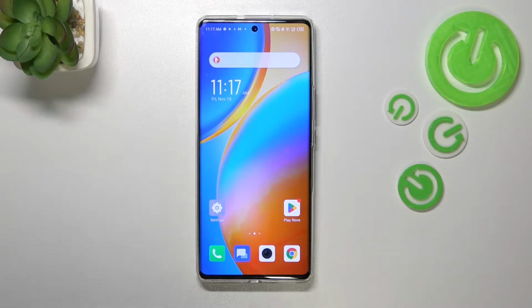Hi everyone, in front of me I've got Infinix Zero Ultra and let me share with you how to manage Google account in this device. So basically how to add it and then how to remove it.